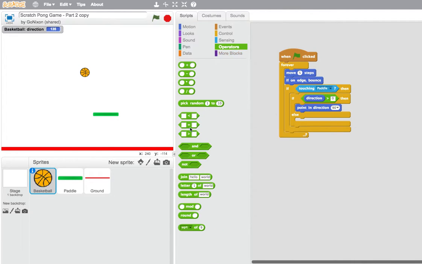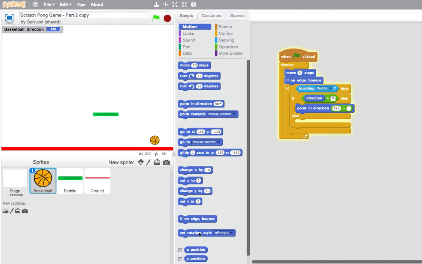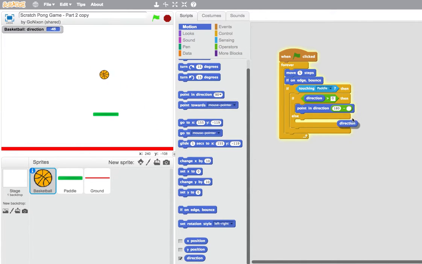And this new direction is 180 minus the current direction.